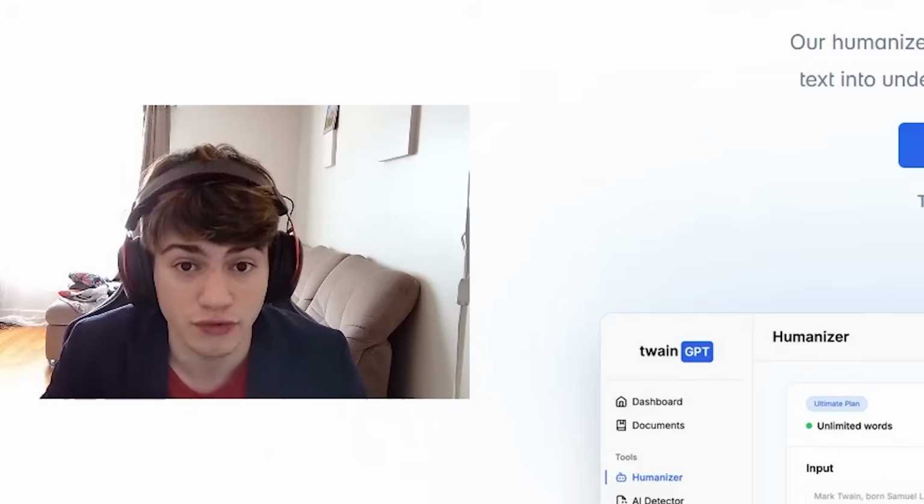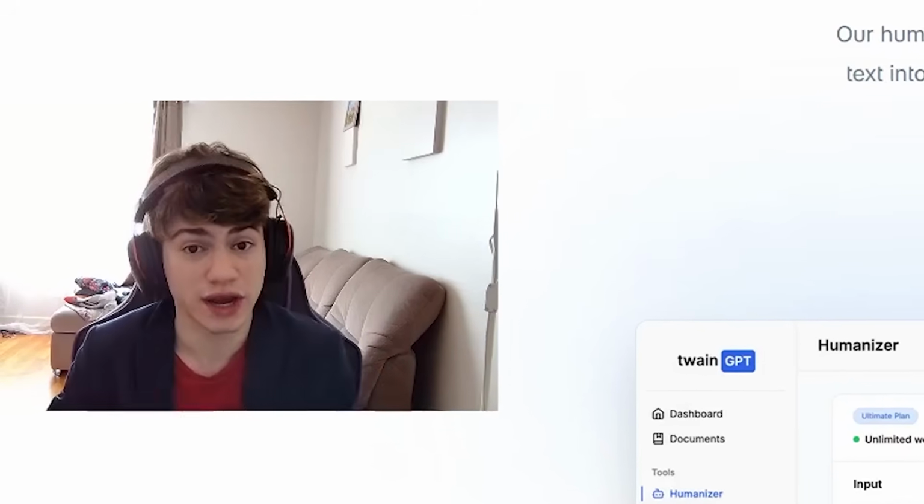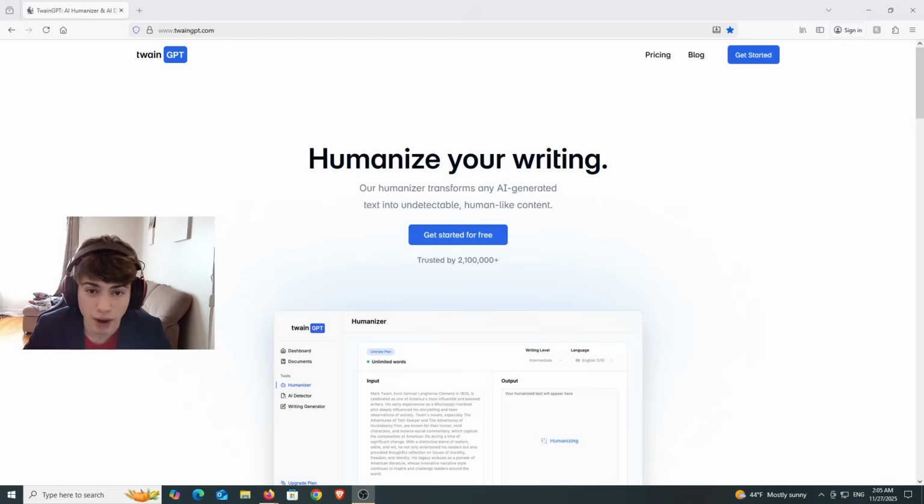The rise of AI has been very, very exponential these last couple of years. And with that, the rise of AI writing tools and also AI detectors have come up. Now, obviously, there's ChatGPT, Copilot, Gemini, and a whole bunch of other AI tools that you can use to write essays, prompts for school, for college, for work in general.